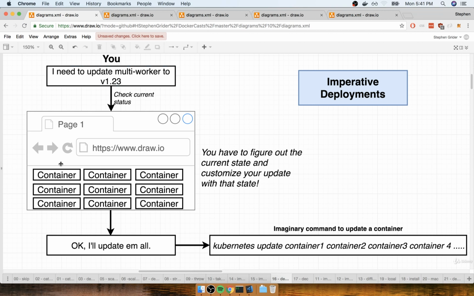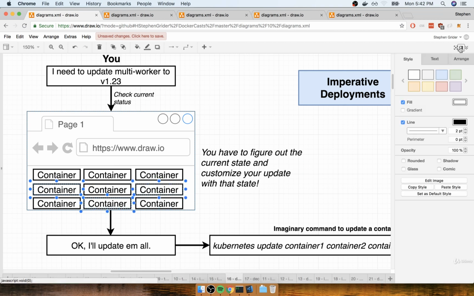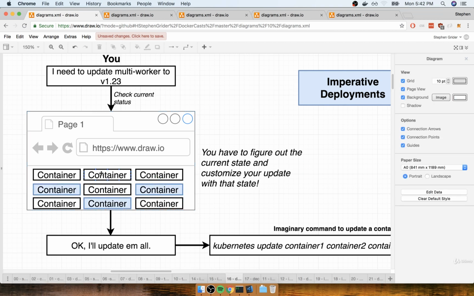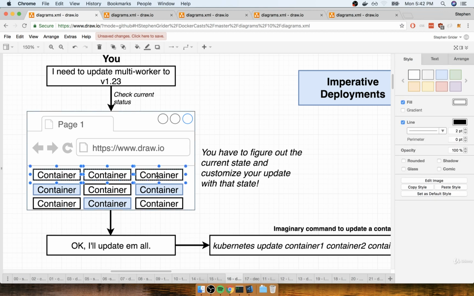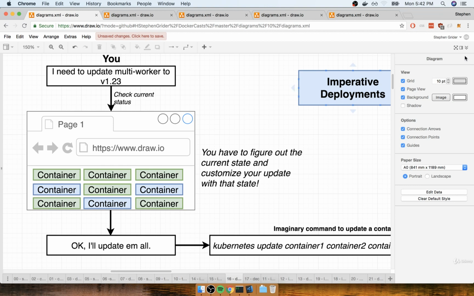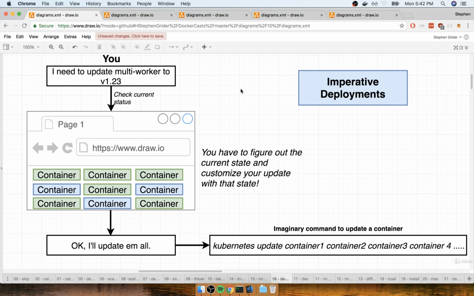You would have to open up your dashboard. You would have to find all of the different containers that were running the multi-worker image. So for example, maybe these containers right here were running a completely different image, and you want to update this one, this one, this one, this one, and this one. So maybe you would want to update the versions used by the green one.